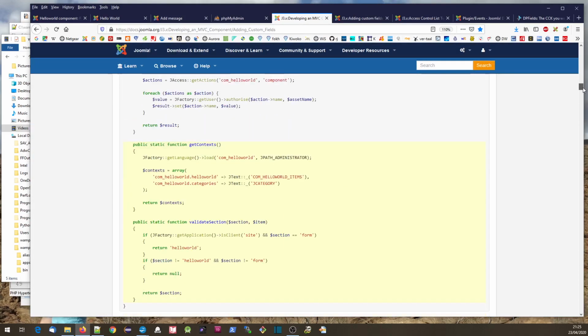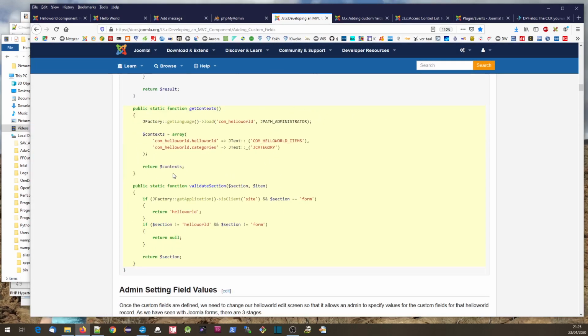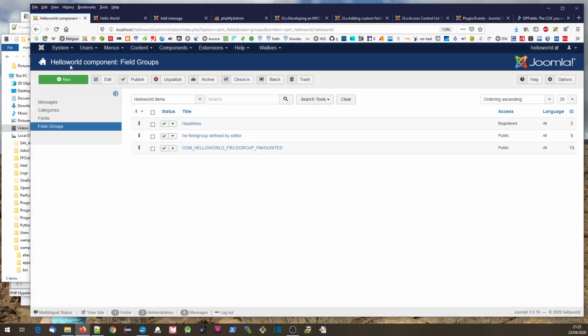If we continue on down, we find this thing get contexts, and this is what appears here. So this little drop down here, which enables you to set custom fields either against Hello World records, Hello World items, or against Hello World categories. And this is where we encounter our two language strings, because we need to put in a language string for this, as well as a language string for this Hello World component up here on the top left.